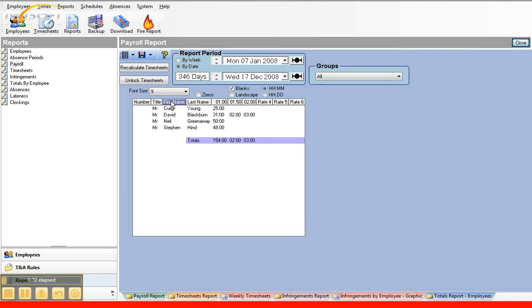We have a number of options, but basically we're selecting a date range from January to December 2008 and a group of employees to report upon. In its basic form, the payroll report shows the total amount of time worked at each rate of pay. Wherever we have a drop-down arrow, such as here, there are further variations of the report available. For example, the payroll detail report will show all the clockings as well as the totals, hence providing more information which may or may not be relevant.